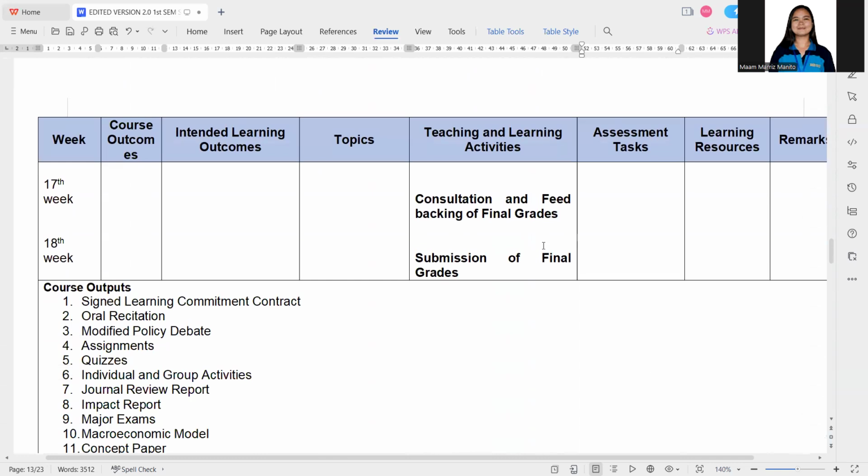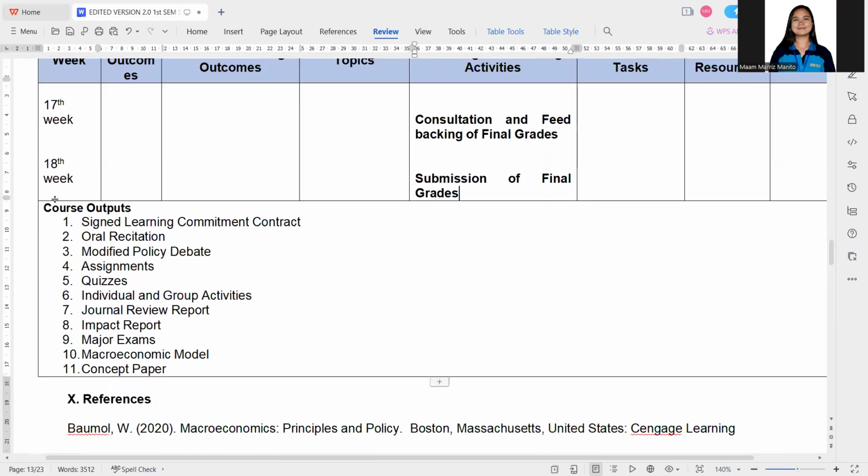The 17th week will be consultation and feedbacking of final grades, and lastly, the 18th week will be the submission of final grades. So these are the course outputs that will be submitted all throughout the semester.